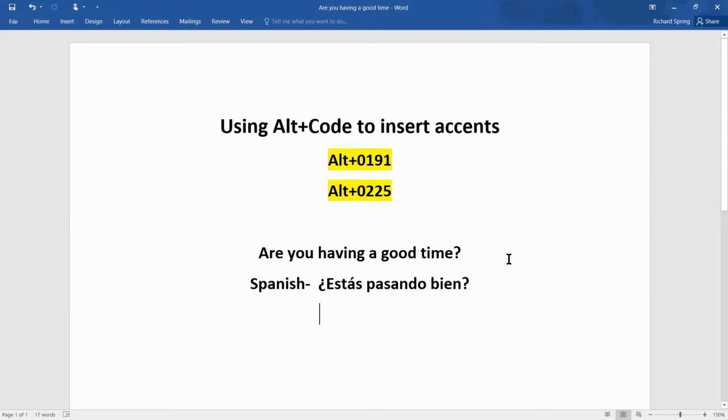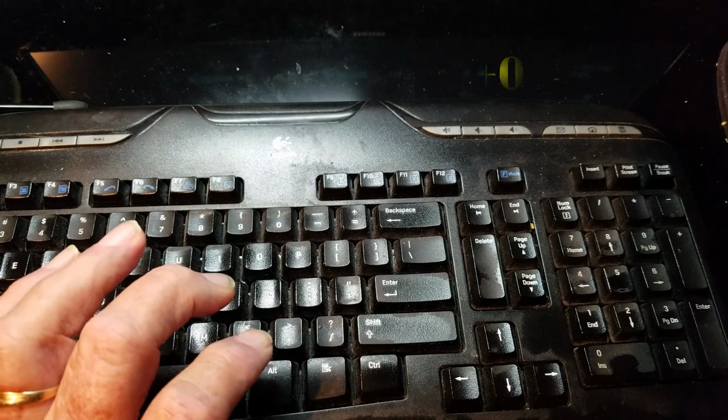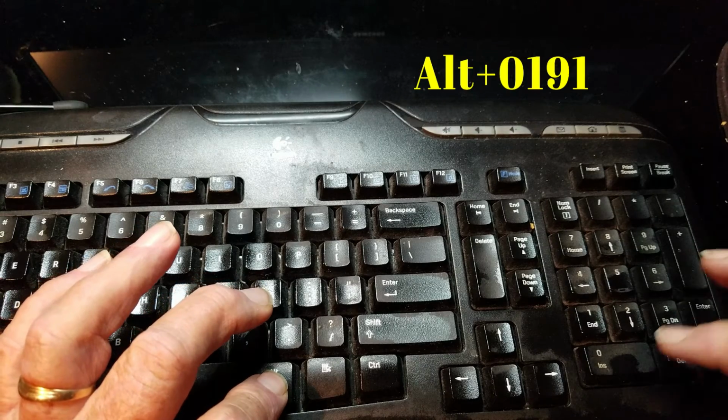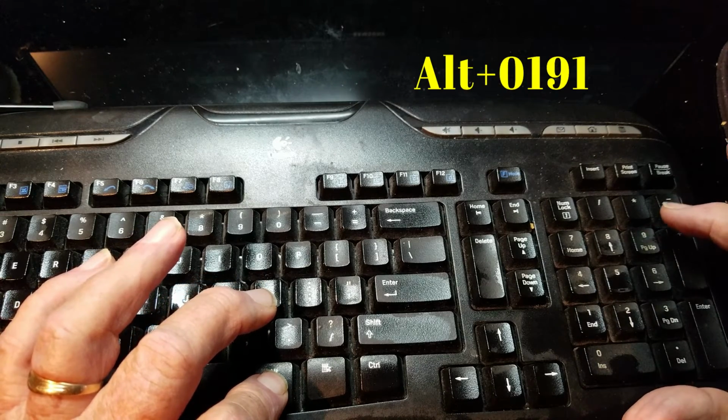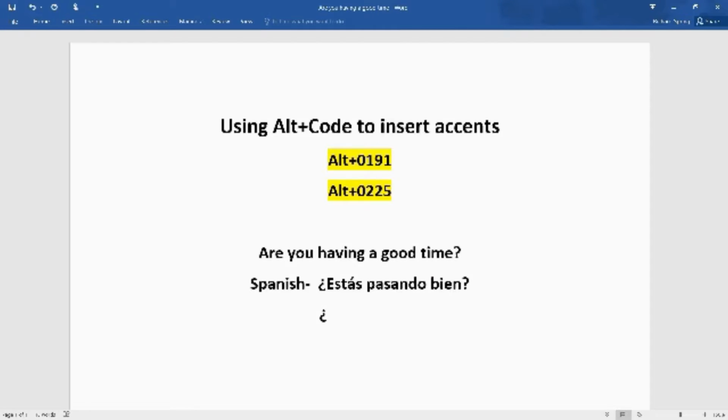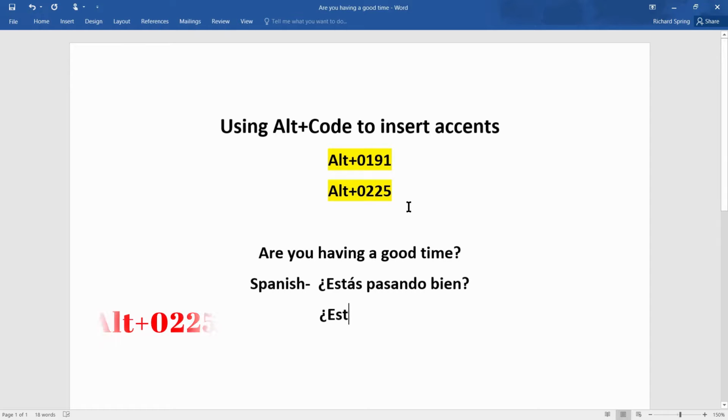This time we'll use the alt code by holding down the Alt key and typing in 0191 on the keypad. That automatically puts in the upside down question mark. And then we'll start typing the rest of it until we get to the next accent mark. And that happens to be another alt code, Alt 0225. We're going to go ahead and on the keyboard hold down the Alt key, type in 0225, and we have the accent mark. Now we just continue typing as we would regularly.